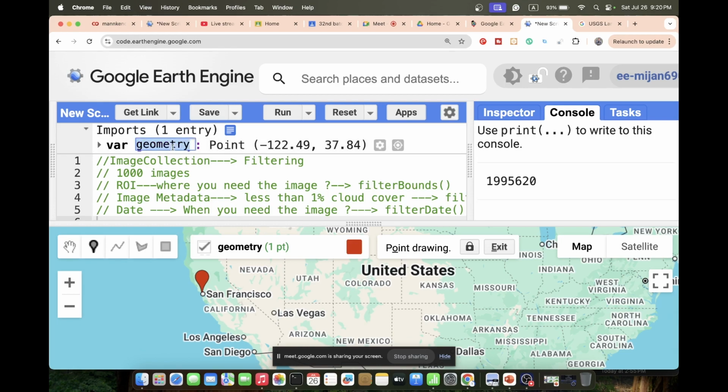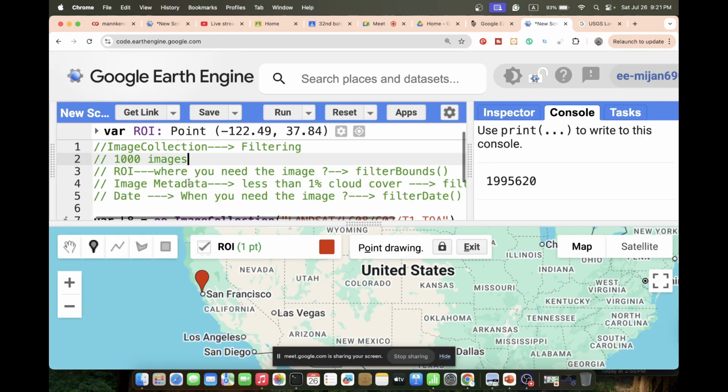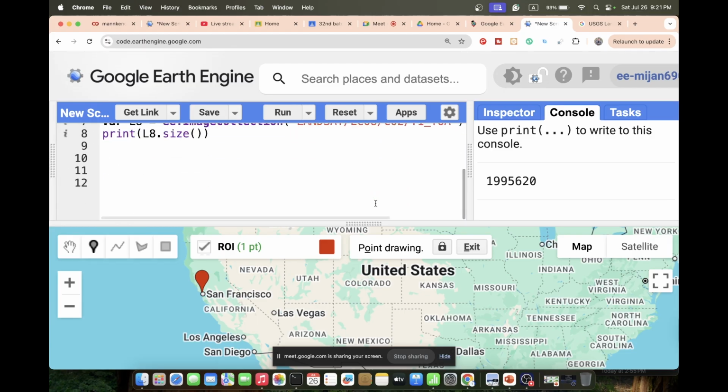So you can put any name. I put the name, suppose it's my ROI. So I need the image for my ROI. Now you just need to use a function, called the filter bounds function. I need to apply the filter bounds function because I need the image for this study area, not for the whole world. So let's try to apply this function.